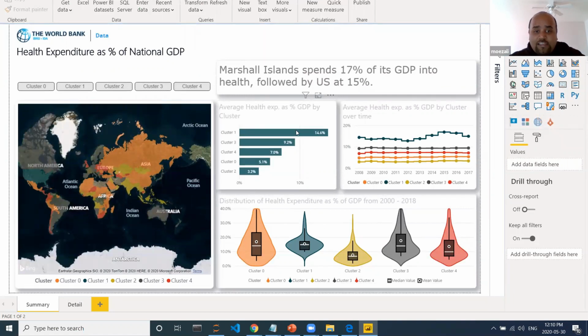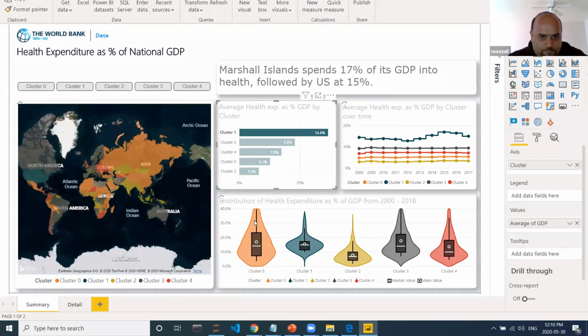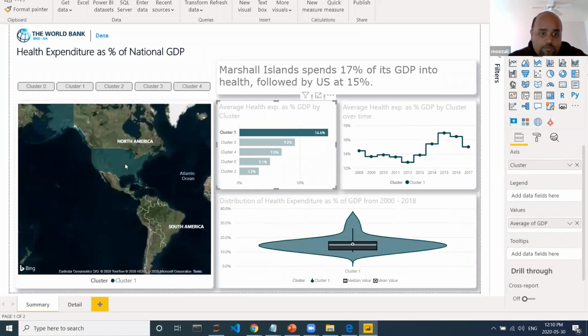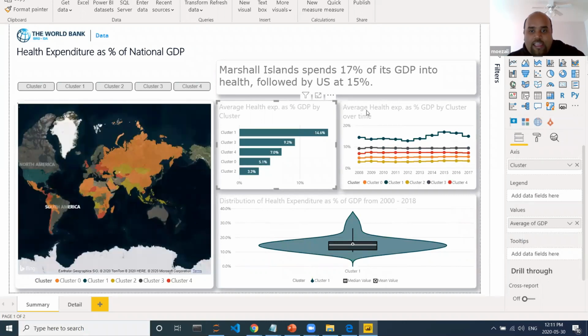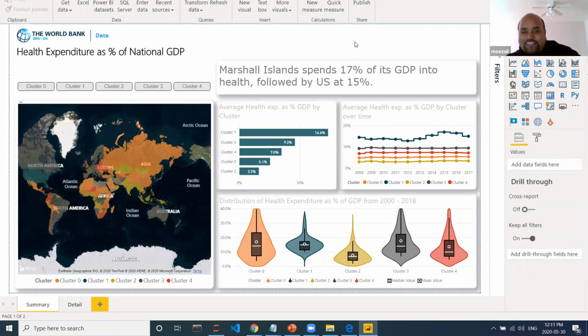and you can see cluster one, which is basically mostly, if I interact with this, obviously North America, United States. So cluster one is spending 14% on average of its GDP, then 9, then 7, then 5, and 3. So it's pretty useful in that sense. And with the amount of time that we have spent to get this insight out, it's brilliant.